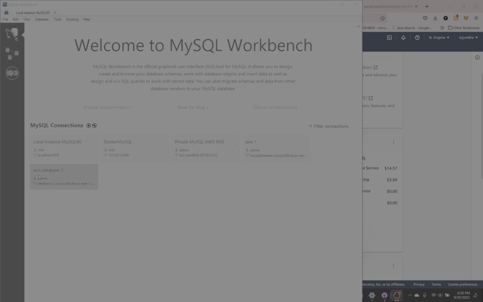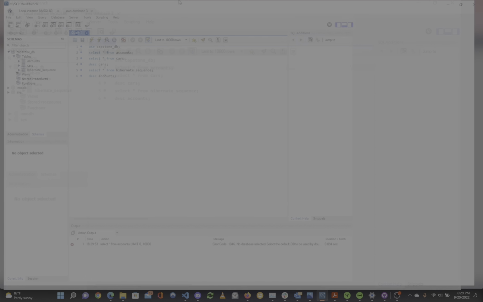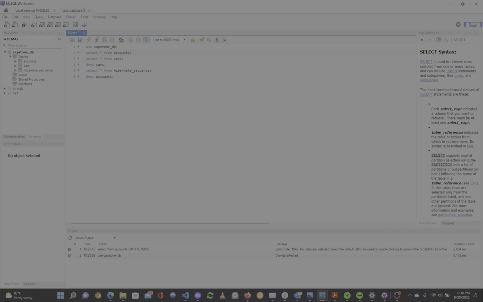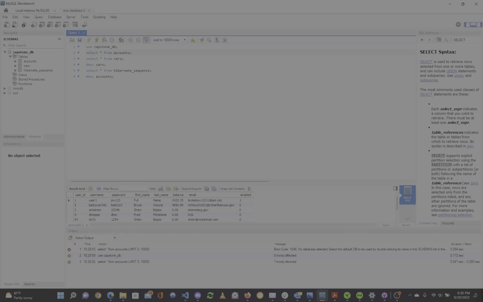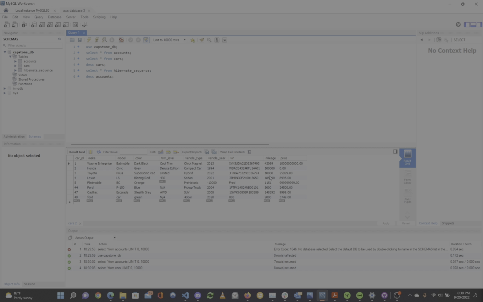So I unpause the video now. I'm showing our AWS database right here on AWS. We select star from accounts. Use Capstone DB. Select star from accounts. These are the accounts that you just saw in the database. Select star from cars. All the stuff that was in the database before.